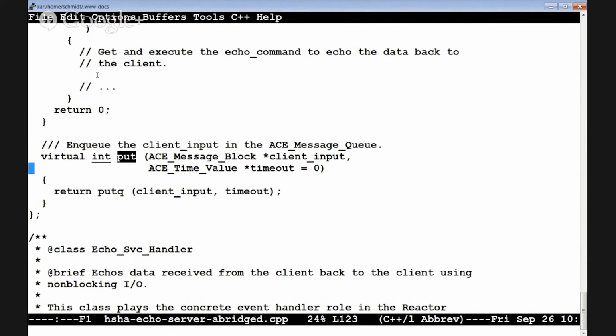Every task has a method called put, which is used to put messages onto its message queue. And here's the put implementation, which basically just does a put queue, which inserts the command, which is a message block, onto the queue. There's one message queue that's shared by all the threads in the task.